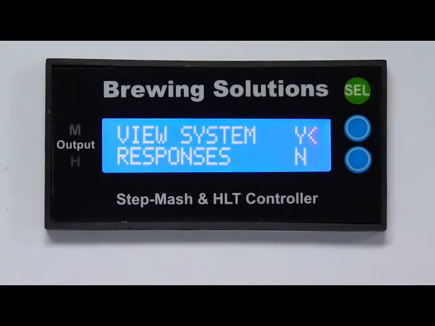Once all modeling is complete and system parameters determined, View System Responses will display. Use the blue buttons to move the cursor either to the Y to view the system responses or to the N to skip this step. I will select the View option.